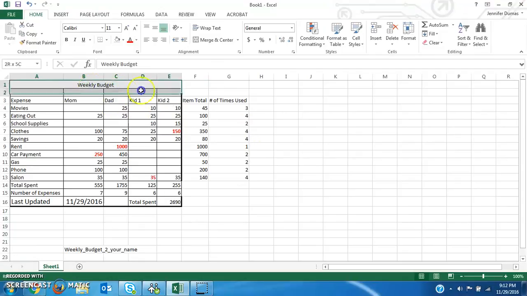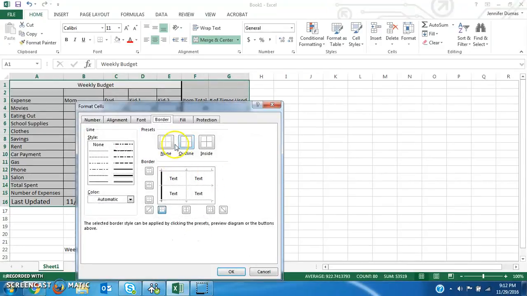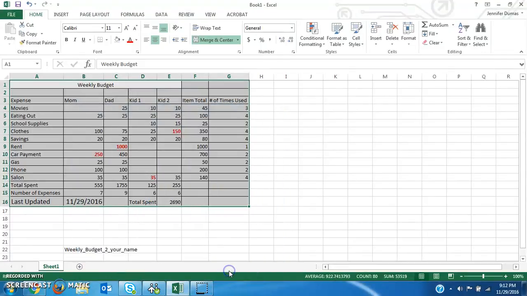So what I'm going to do is I'm going to highlight my new spreadsheet, right click, format cells. Okay, I'm going to remove everything by clicking none. I'm going to select that thick border and I'm going to put it around the outside, and I'm going to select that thin border and put it on the inside and click OK.